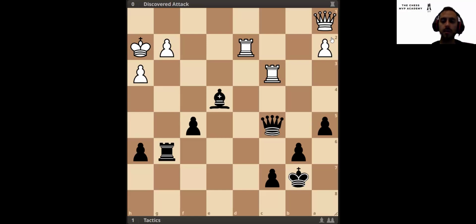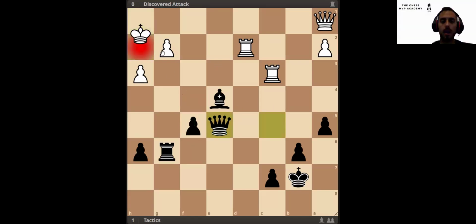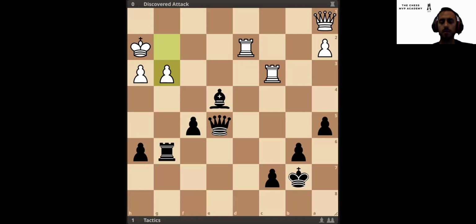Let's say queen e5 checks and probably the king moves. Maybe here. Can he push the pawn? He can push the pawn too, can't he though? No, here he can't. No, I don't think he can though. Okay, let's say c3. Yeah, it doesn't work. Why not?